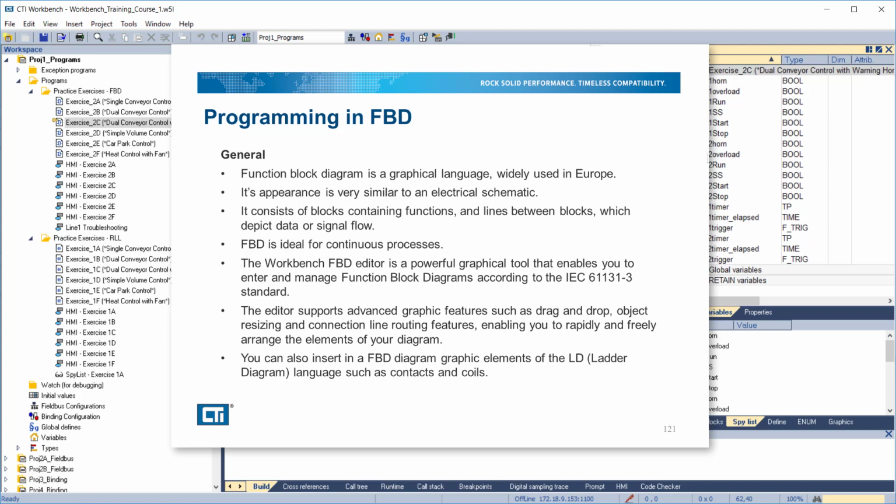The Workbench FBD editor is a powerful graphical tool that enables you to enter and manage function block diagrams, according to the IEC 61131 standard. The editor supports advanced graphic features such as drag and drop, object resizing, and connection line routing features, enabling you to rapidly and freely arrange the elements of your diagram. You can also insert in an FBD diagram graphic elements of the ladder diagram language, such as contacts and coils.